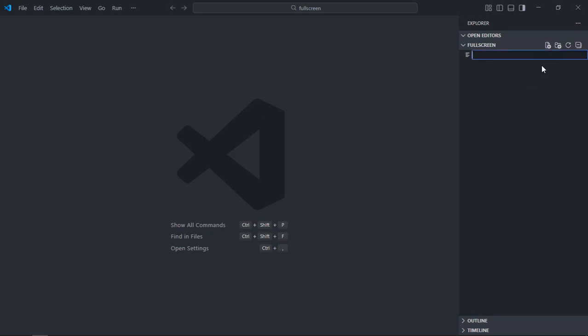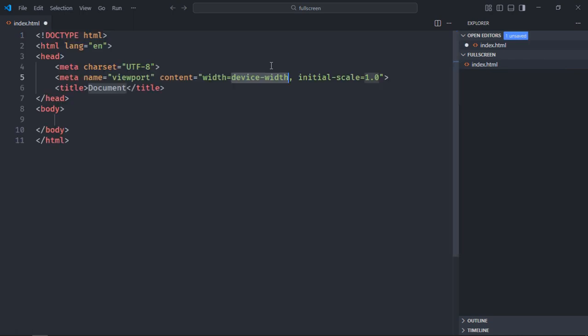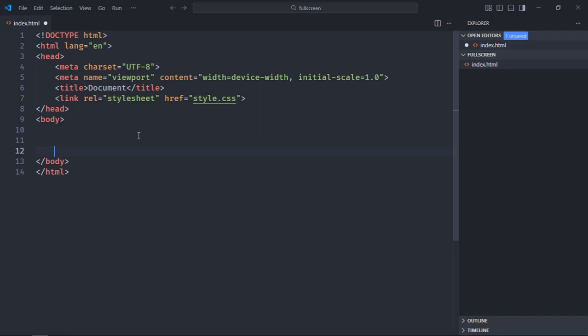Let's create an index file here. It will be index.html. Here we need a basic HTML structure. Add a link to the style sheet. Here we need a script tag. I will create the script later. That will be script.js. We also need to include screenfull.js.